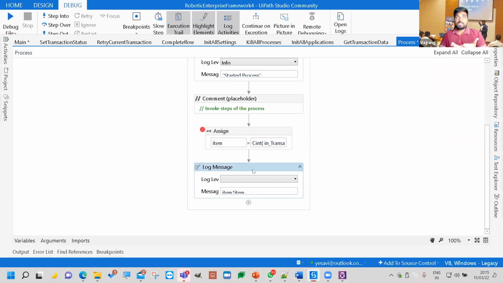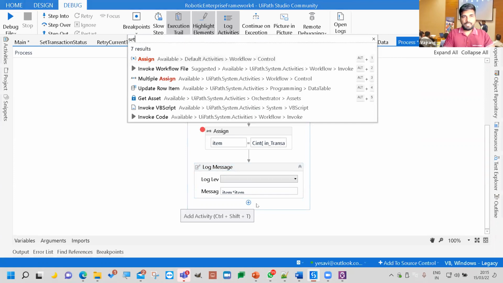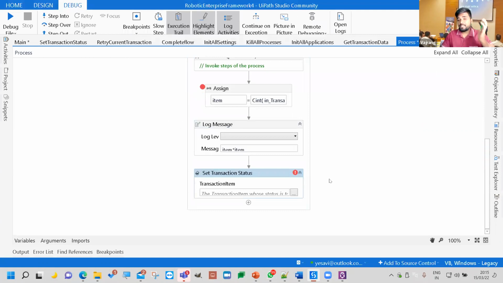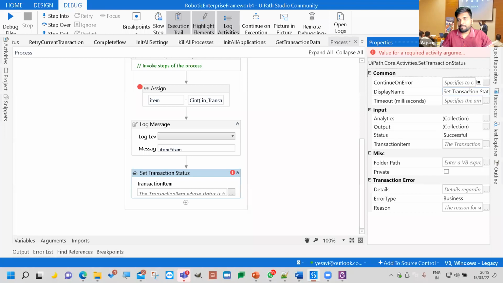There is one important question that is asked: now that you have taken the data from the Orchestrator queue, how can I make sure this output is also available in the Orchestrator in the same queue item? So here is where you can do that. Set transaction status, but we cannot set the transaction status right away from here. Properties. Okay, so if you can see here, there is something called output. So in the output collection, we can add the items.